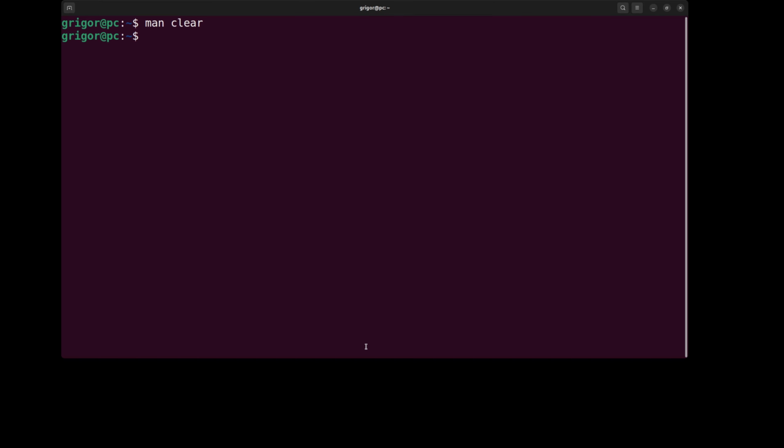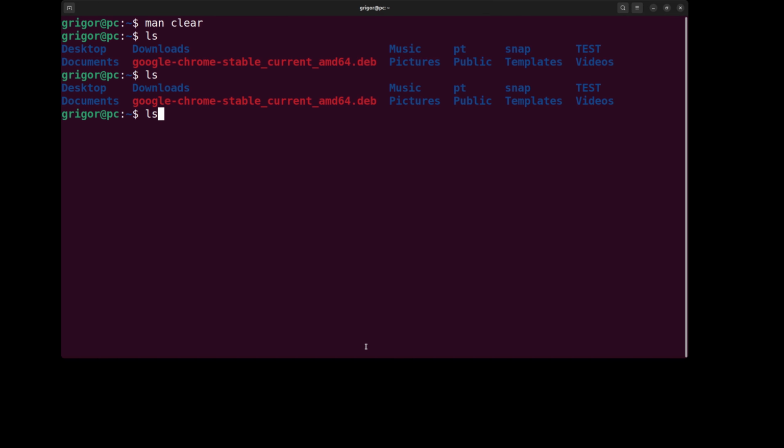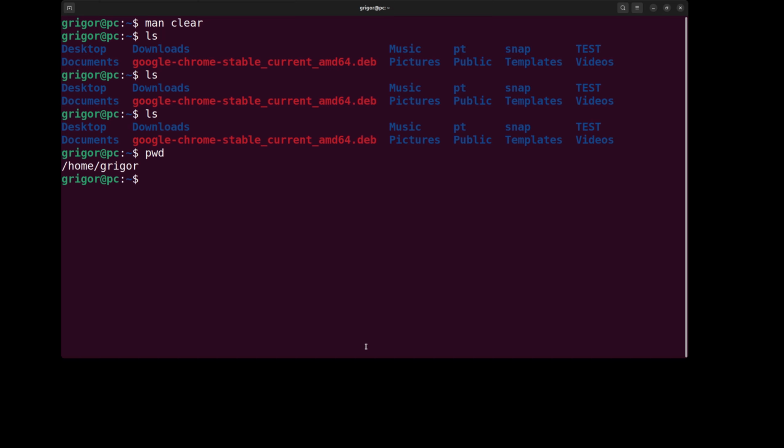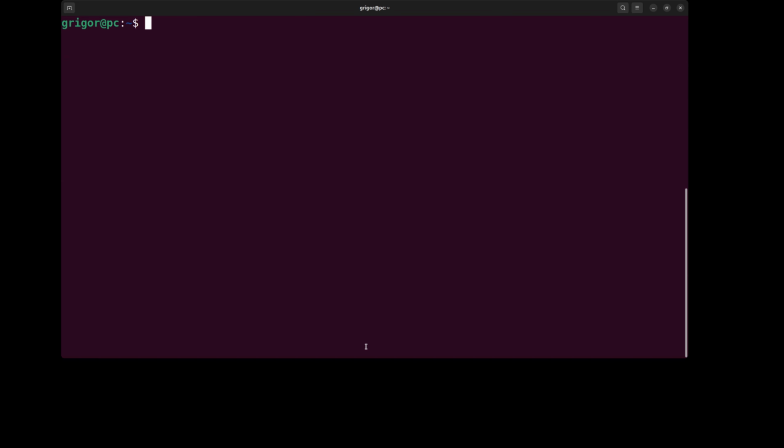Let's execute some commands. ls, pwd. This is the terminal before executing the clear -x command. Clear -x. So you can ask the question, what is the difference? The clear -x command clears the terminal screen without resetting the scrollback buffer. This means the visible screen is cleaned, but you can still scroll up to view previous command output.